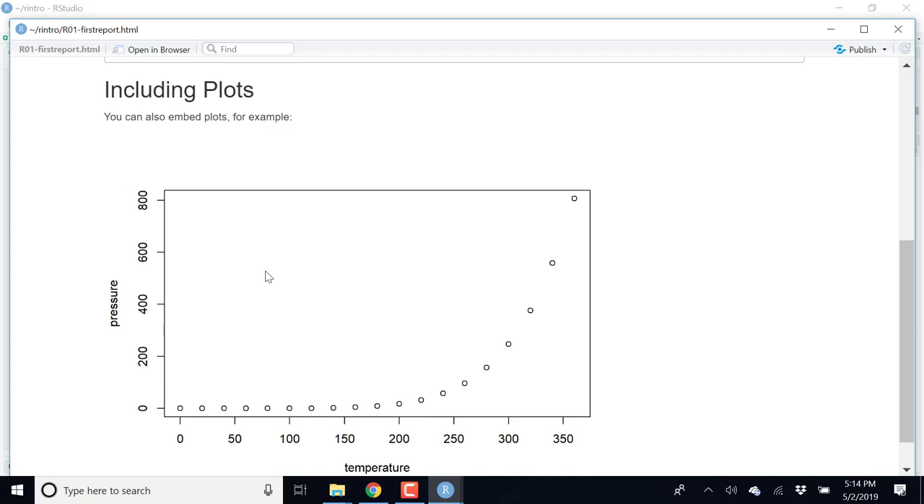So that is extremely powerful, is that these outputs, these R chunks, are executed dynamically during the compilation of the document. Whether it's a PDF or HTML, it doesn't really matter. But what is important is that the R code is executed and produced.